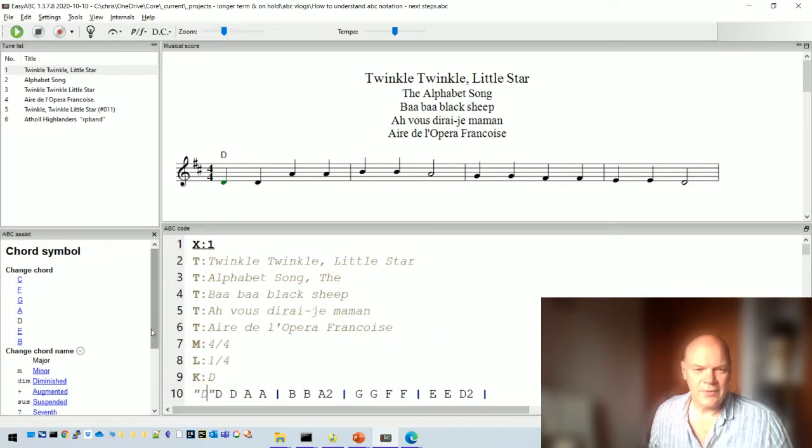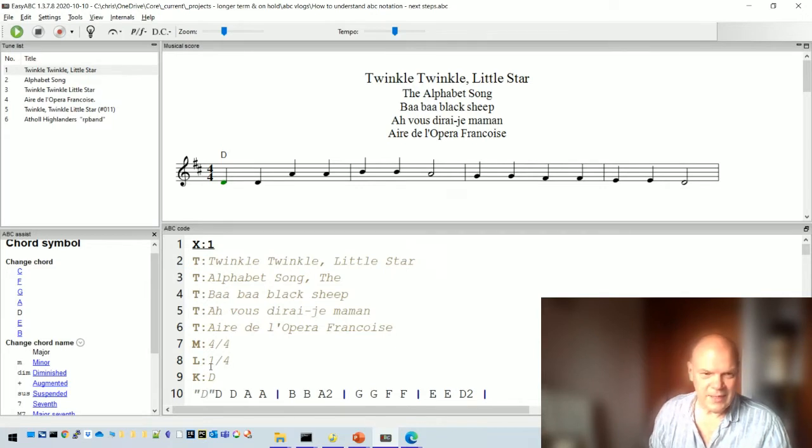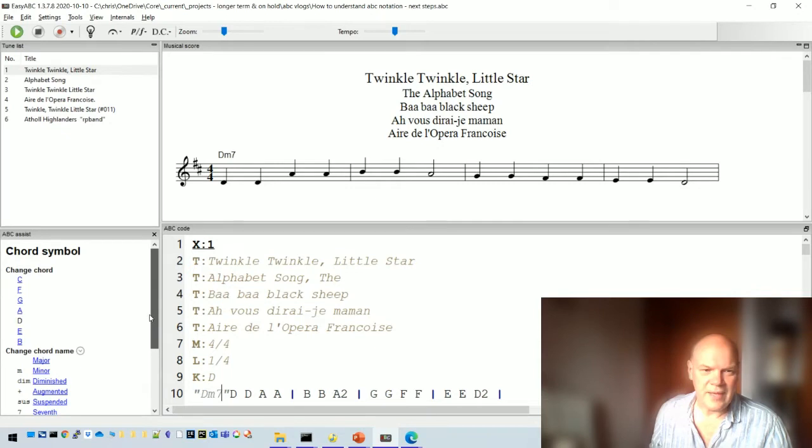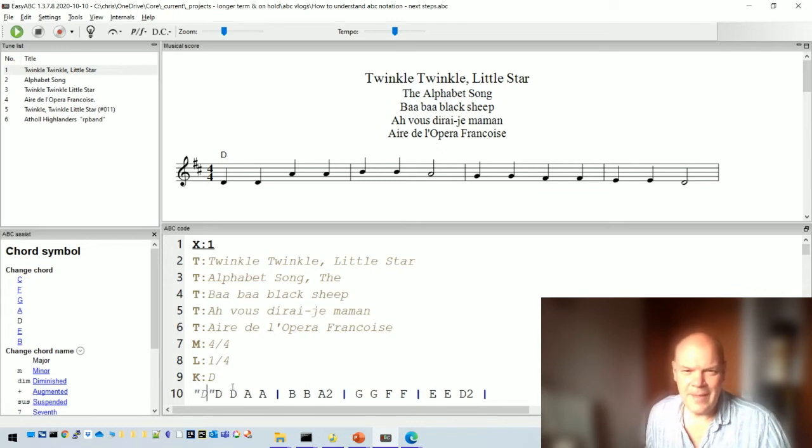And what you'll see is I can also modify that chord in lots of different ways. So I can have major. I could have a major seventh if I want. Major, I don't need to add anything, but I can have a major seventh, M7. I can have a minor seventh if I wanted, m7, and so on. And there's a whole list here that Easy ABC is helping me with. Okay, minor 7 wouldn't really fit on this tune, I don't think. So that's a chord symbol.